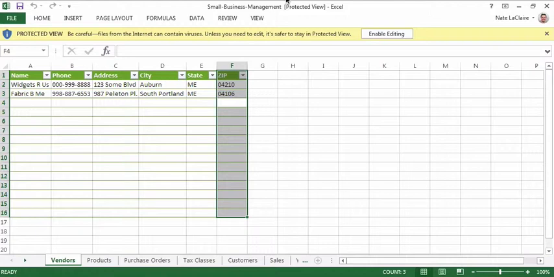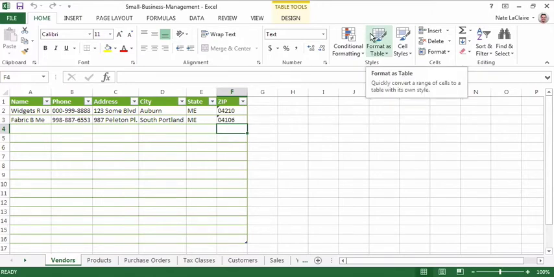Now, as with any Excel spreadsheet that you download from the internet, it's going to open by default in Protected View. And you've got this yellow bar that says, be careful, files from the internet can contain viruses. Unless you need to edit it, it's safer to stay in Protected View. Well, in our case, we do need to edit the spreadsheet. So let's click on the Enable Editing button. And once you do that, it will open the Excel view that you're used to.